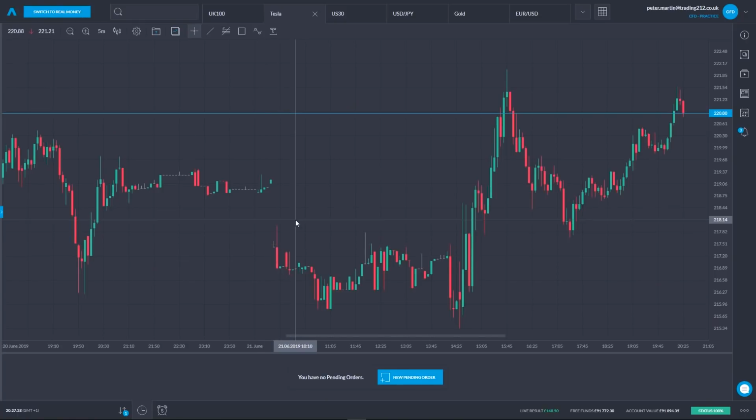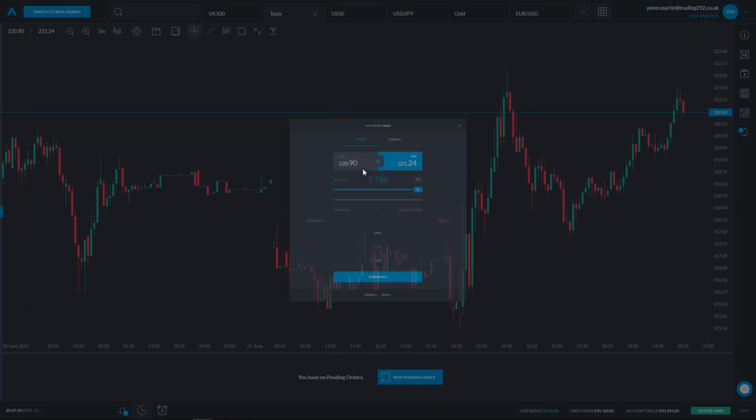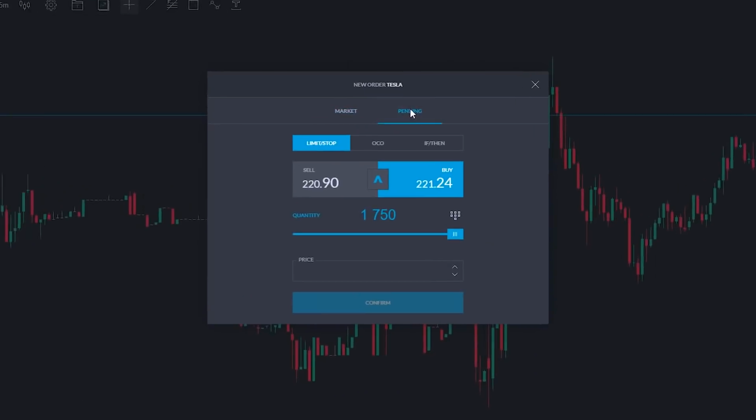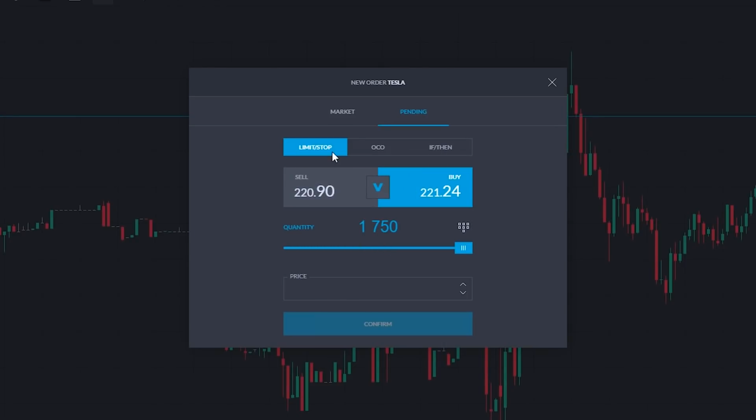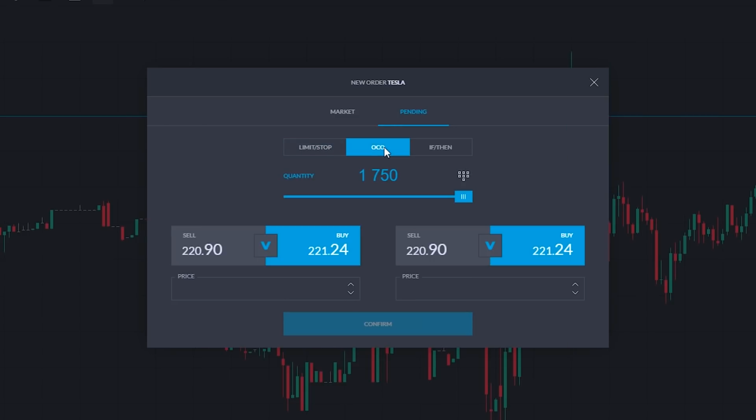So let's look at an example of this to see how an OCO order works. Let's once again look at working an order with Tesla. This time I'm going to place a slightly more complicated one. So let's first right click and select open detailed trade box, and then pending. Again, got limit and stop highlighted, but we don't want that. What we want is this one, OCO, one cancels the other.